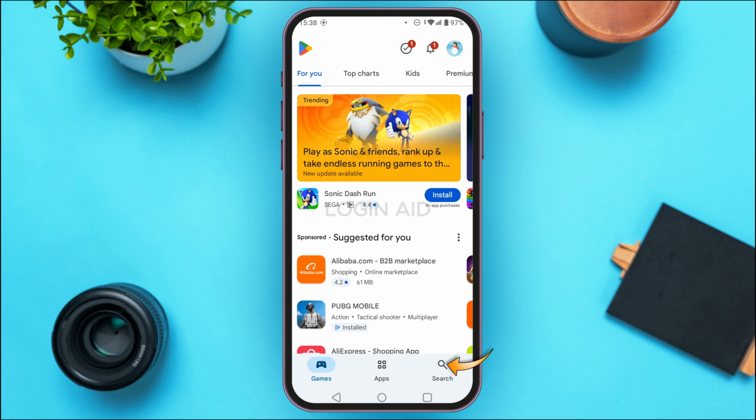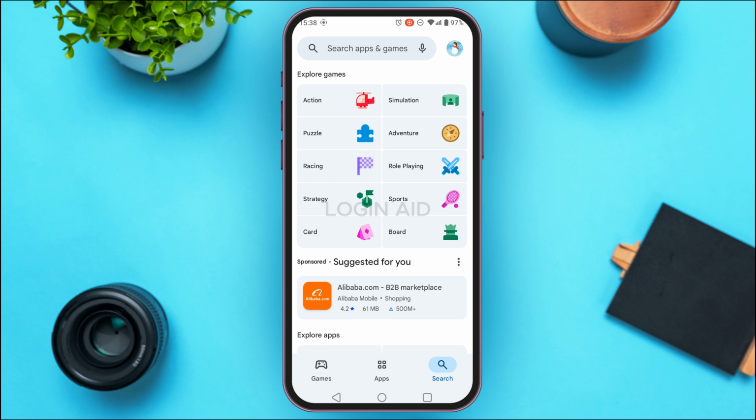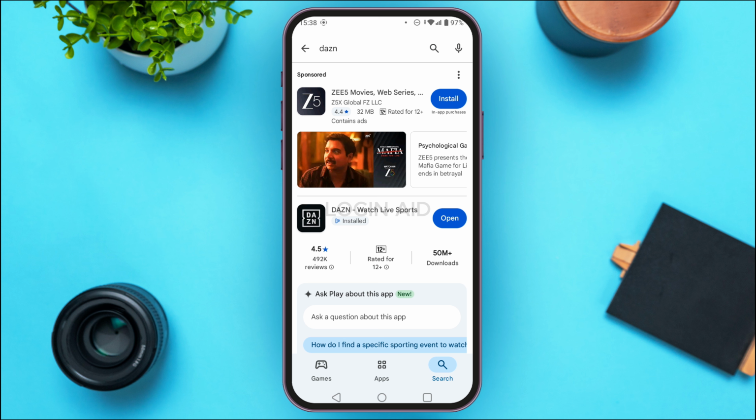Tap on the search icon that you can see at the bottom right corner of your screen. Now once you do that, tap on the search icon that you can see at top. Now what you have to do is simply search for DAZN. You'll be able to see the results over here. Find this application, DAZN Watch Live Sports.